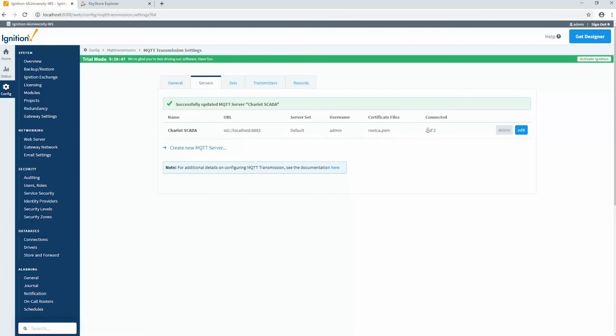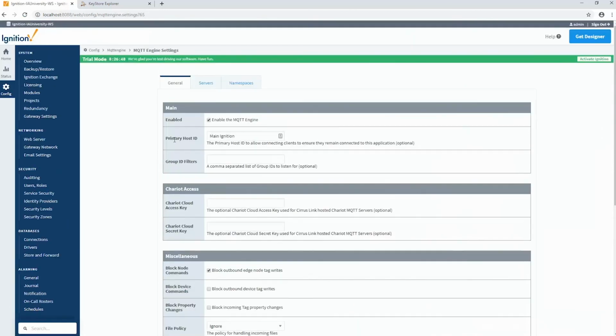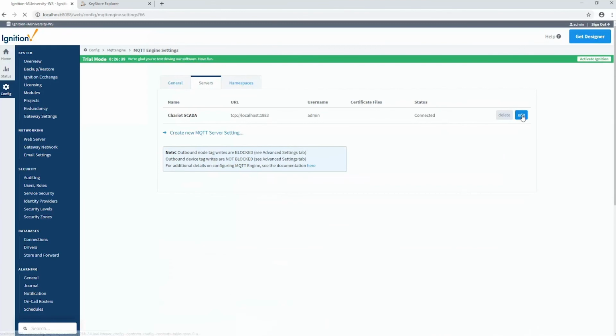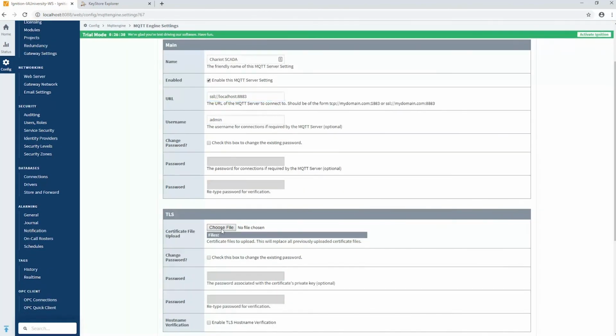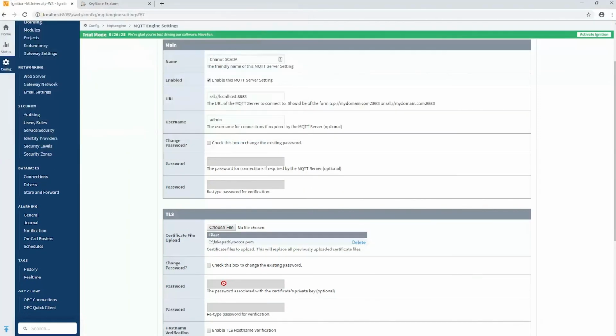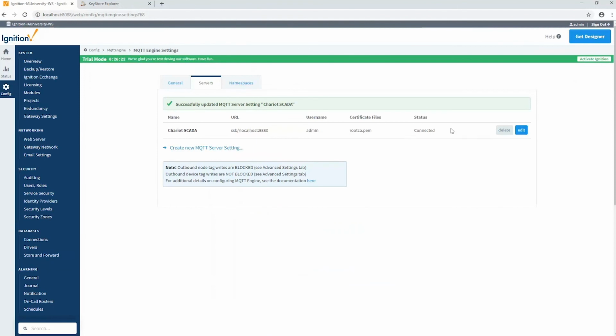So now this is ready to go. Now it's all over the TLS connection. Do the same thing for the Engine module. Go over here to MQTT Engine settings, Servers, edit that one. Again, we have to specify SSL, and then the port is 8883. Come down here, choose the root CA, and that's it there. Go ahead and save it, and we should get connected here as well.